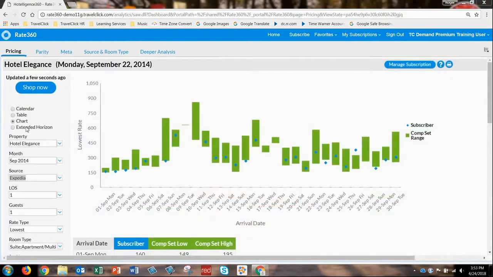The chart view makes it easy to visually identify whether or not you are positioned correctly based on your occupancy forecast for each date across the selected month. Green bars for each date represent the range of your comp set's lowest rates. The blue dot on each date represents your own lowest rate.